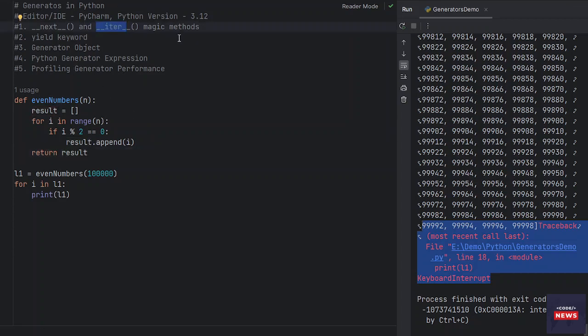First, we will try to create generators in Python with the help of magic methods. After that, we will see how we can use the yield keyword. Then we will see how to create generator objects, how we can create a generator expression, and finally how we can profile the generator's performance. Now let's start the video.